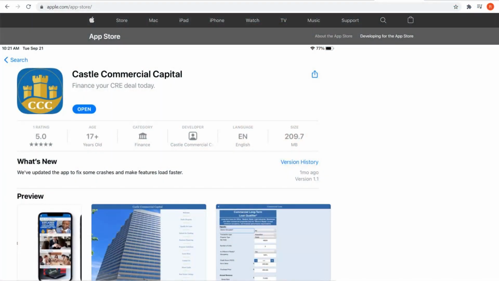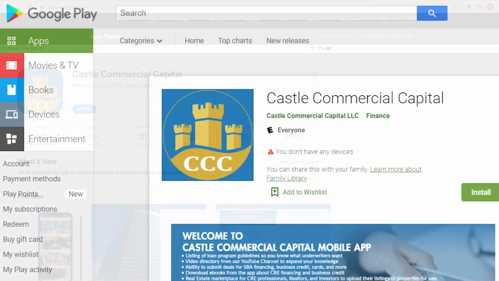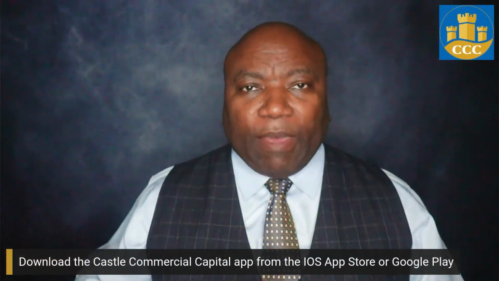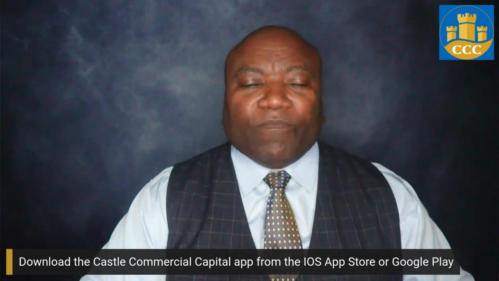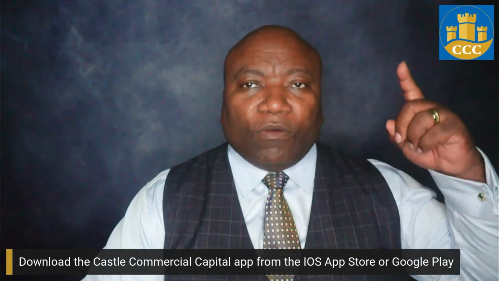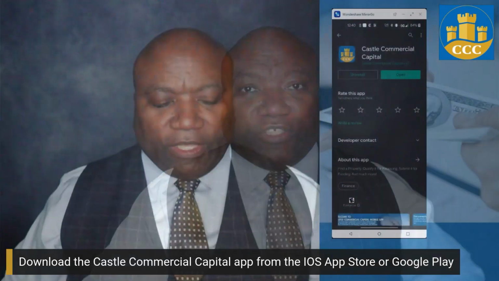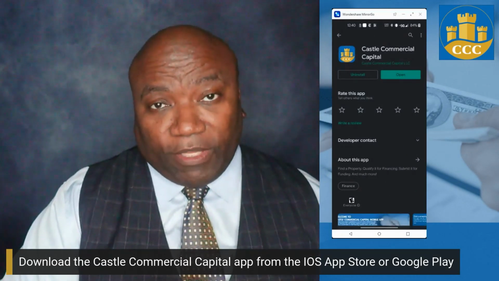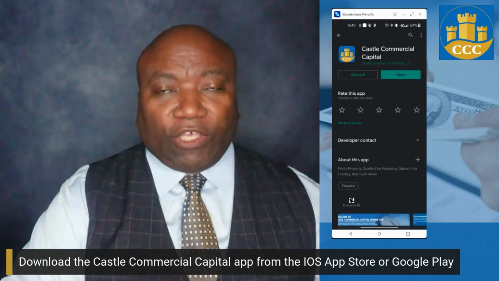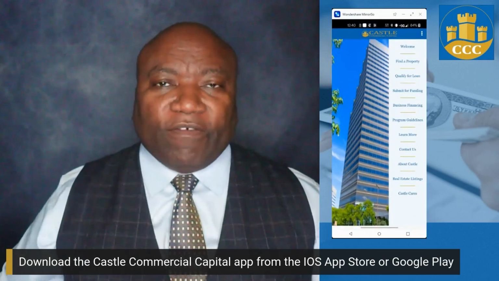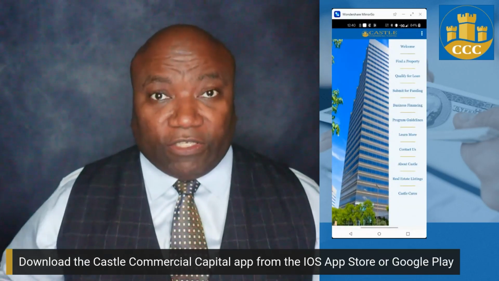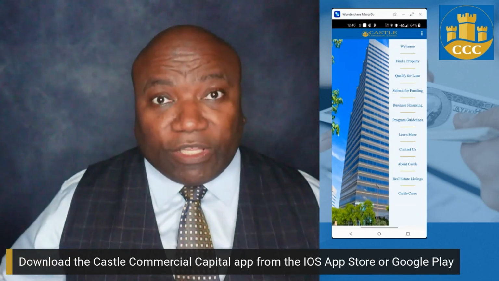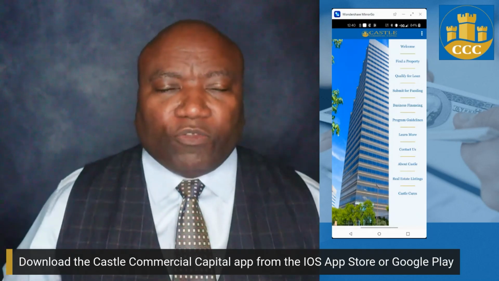Now, you're going to go to either your iOS store or the Google Play Store and download the Castle Commercial Capital app. When you search, look for the logo up here because it will match. It's the only Castle Commercial Capital in the Google Play Store or App Store. Then you're going to click open, if you have it installed. If not, you need to install it. It's free. We don't require any personal information to register on the app. It's a free download to be able to use it.